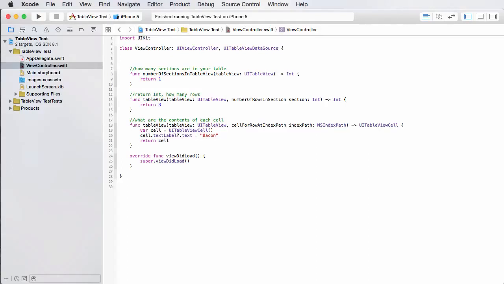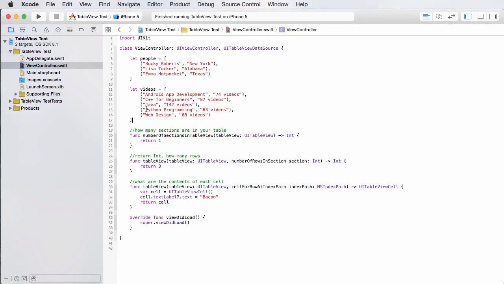Alrighty, welcome back. In this video, I'm going to show you guys how to populate your table from an actual data source instead of just writing the word bacon in every single row. Because maybe you want to do that, but it's probably pretty useful if you get your data from something like an array or a tuple, or maybe you're connecting to a MySQL database, whatever. What I did already before this tutorial though is I made some quick tuples.